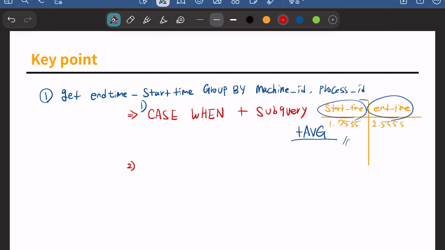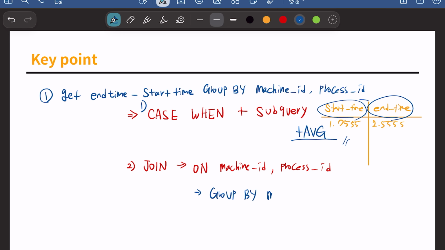In the second solution, we used the join method, and the key was also to join by machine ID and process ID. After that, we also group by machine ID, like this. And we also calculate it the same way, end time minus start time. Yep, like this. So I think this is the whole point to solve these problems.